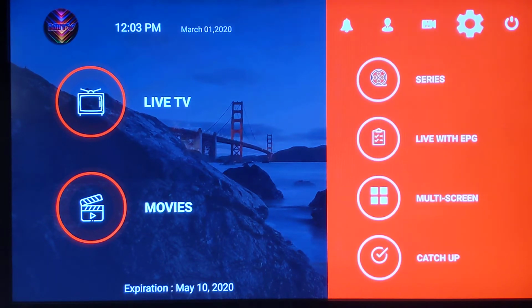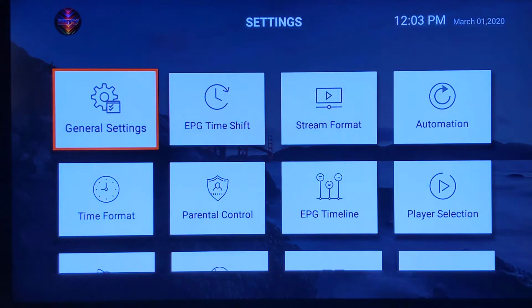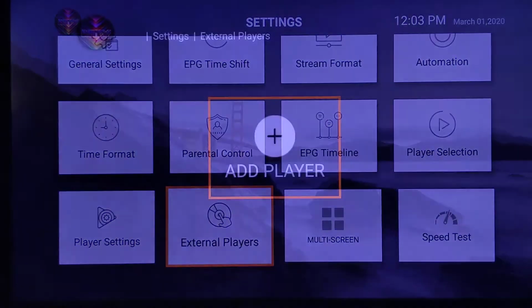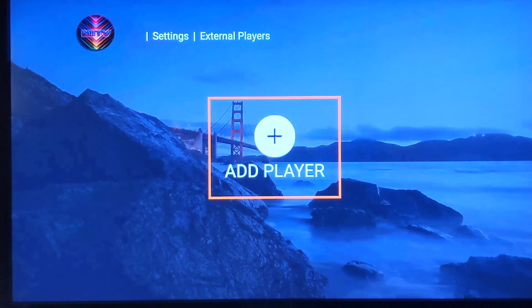So if we come up here to the gear icon for settings, click to go into that. If you come down here to external players, this is where it allows you to add players to the app. Now it's important to note that you first have to have the players downloaded onto your device already for them to be able to be added to the app.